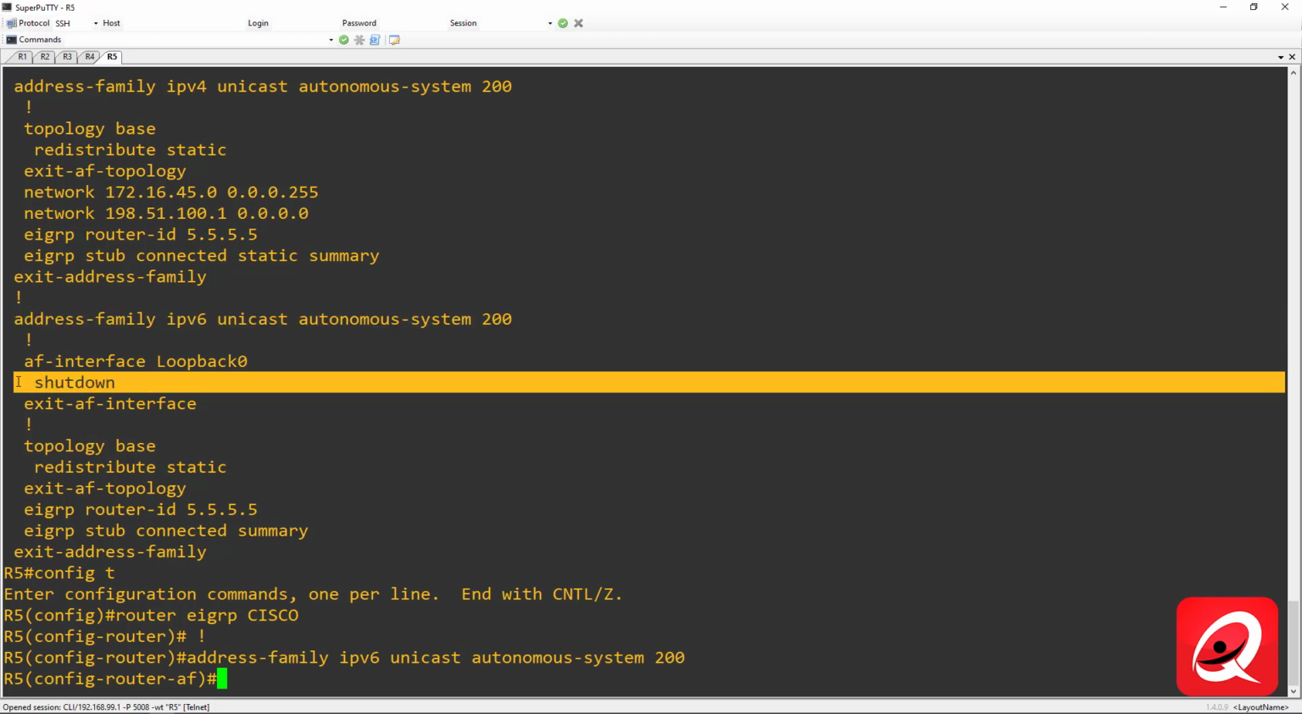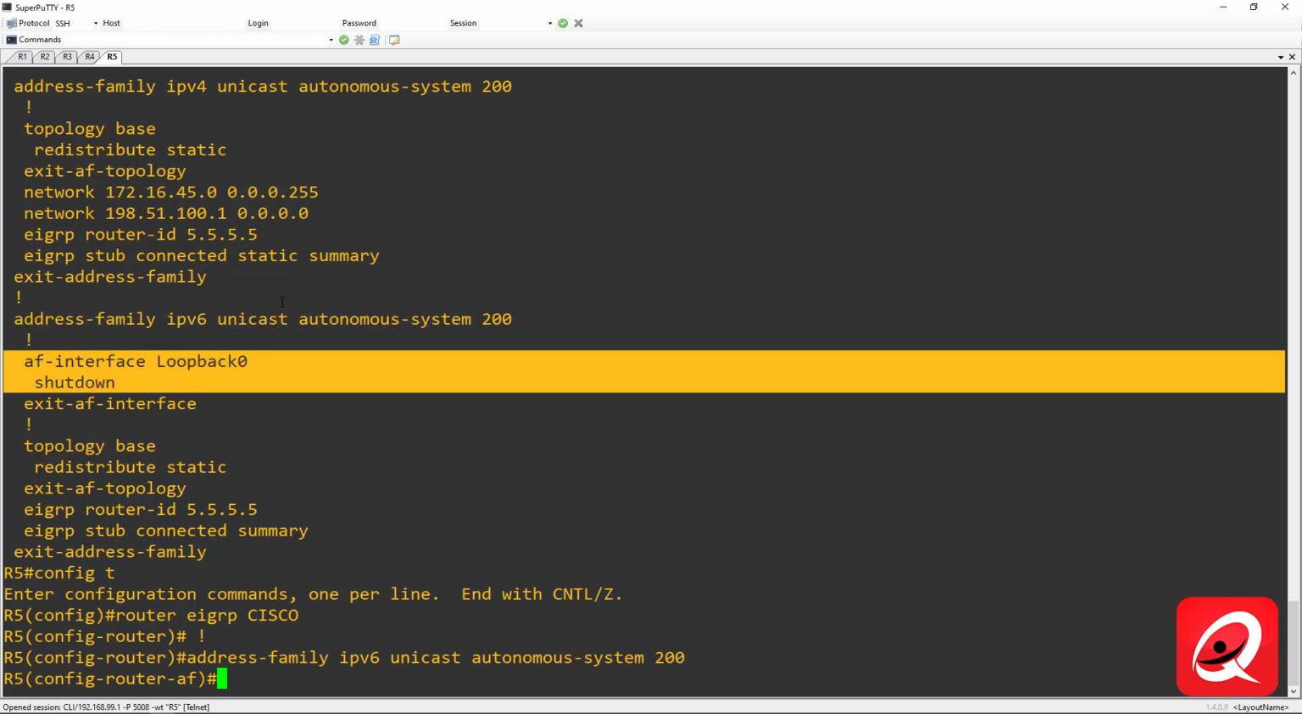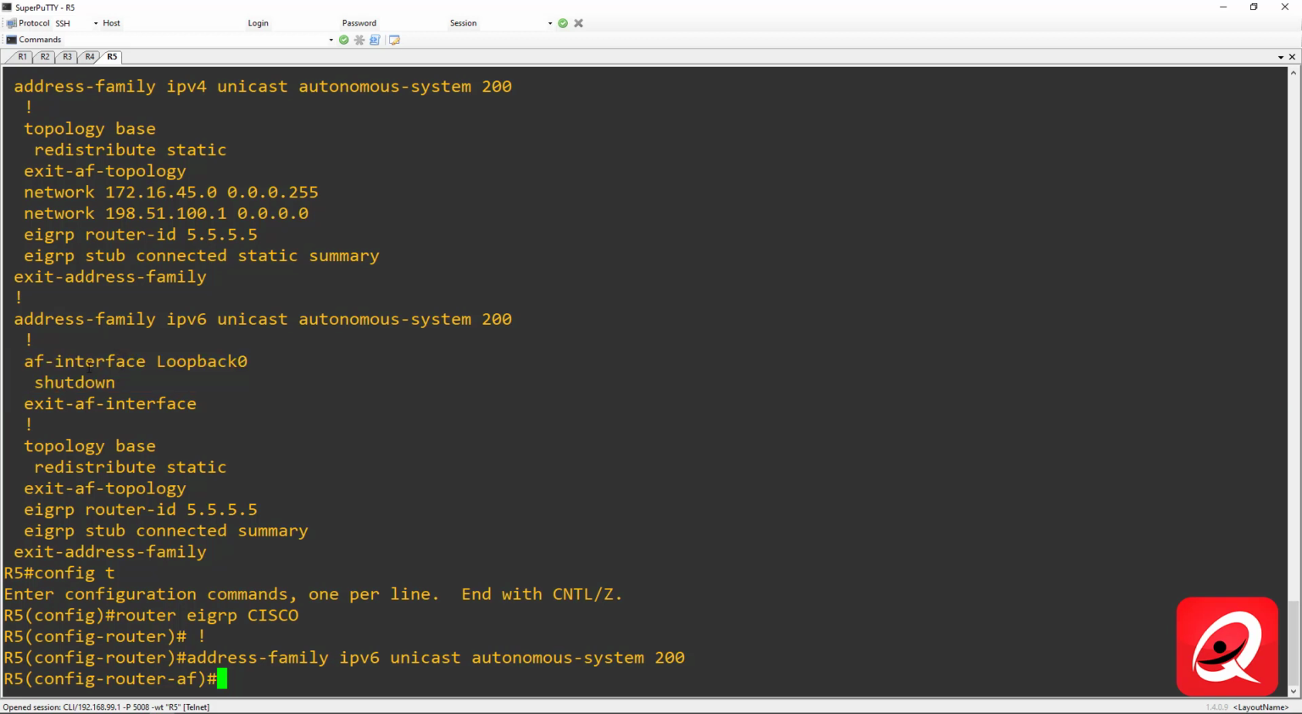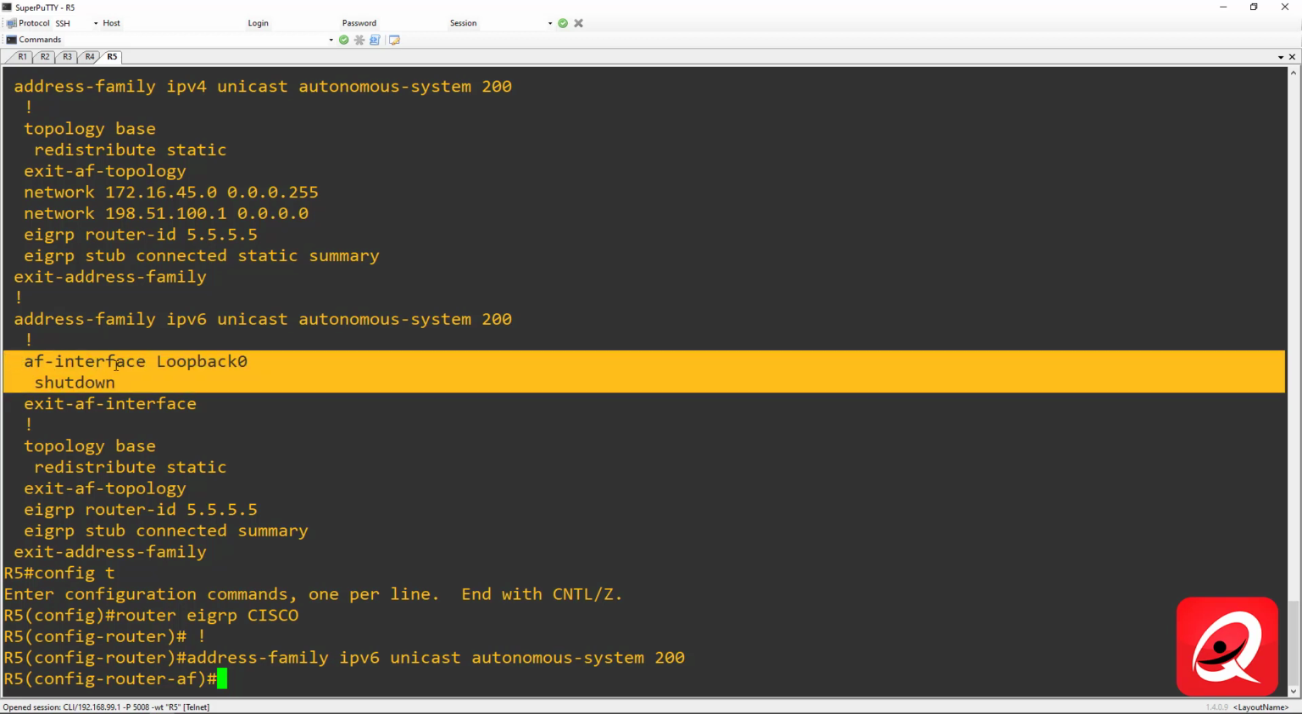This shutdown, by the way, kind of stands out, but what that means is that we've shut down EIGRP on that interface. So remember, with IPv6, by default, as long as the EIGRP process is turned on, it automatically runs on all of the interfaces. So by issuing the shutdown command under the AF interface configuration mode, we're saying do not run EIGRP on this interface. It doesn't mean that the interface is shut down. It means that the EIGRP process for that interface is shut down, which it should be, by the way.